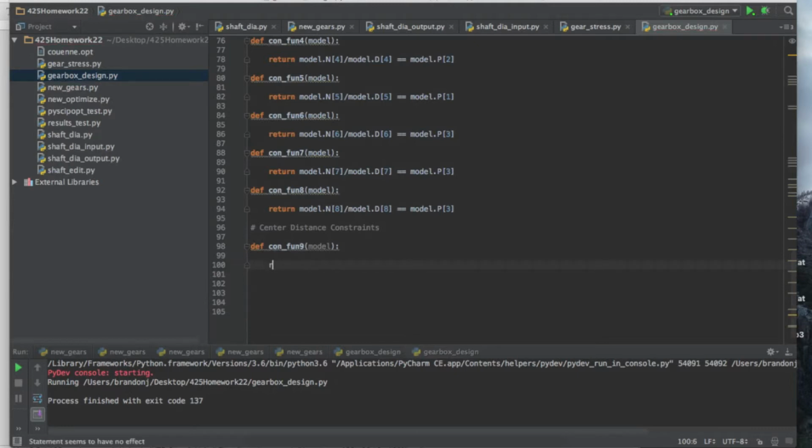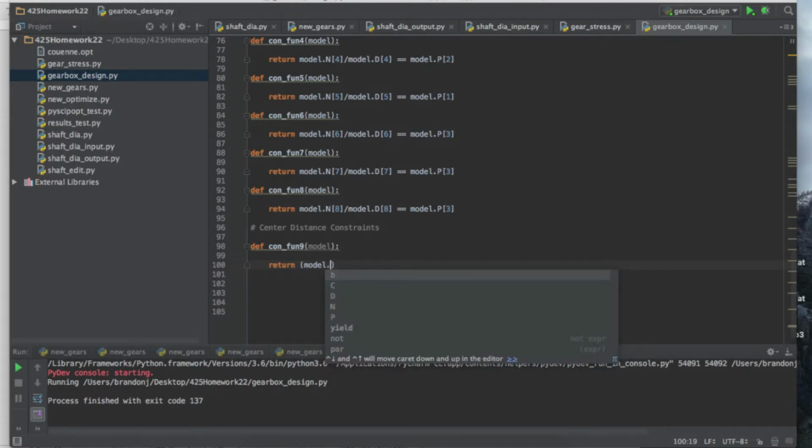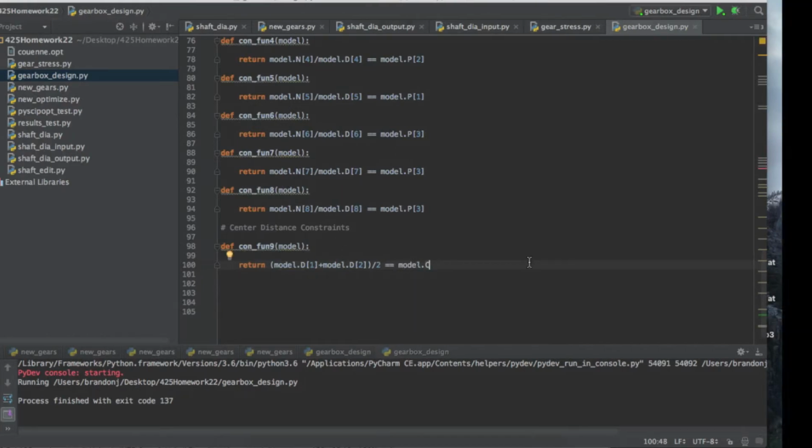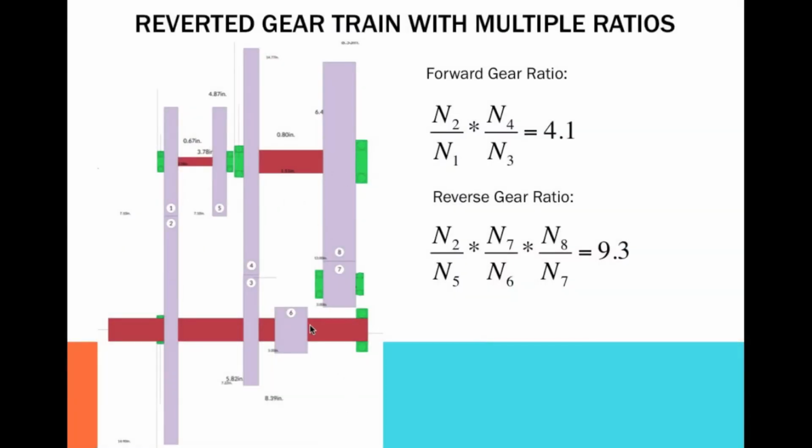Okay, so the first one is going to be like this. Let's open parentheses, return model.d1 plus model.d2 divided by 2 is equal to model.c. Okay, and that's the distance between the two shafts. We're not worried about this idler shaft quite yet. Actually, it doesn't matter where the idler shaft goes, we're just worried about the center distance here. So that was the center distance constraint for 1 and 2.